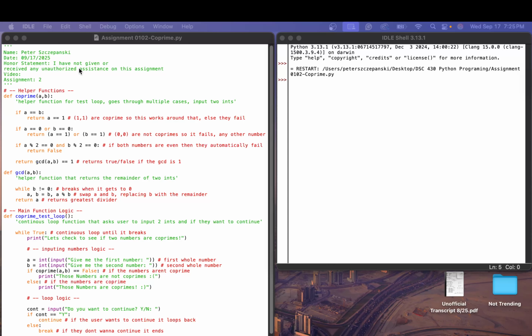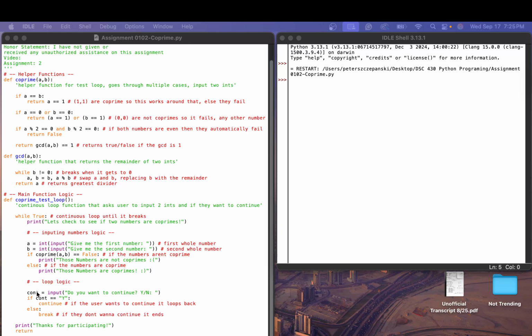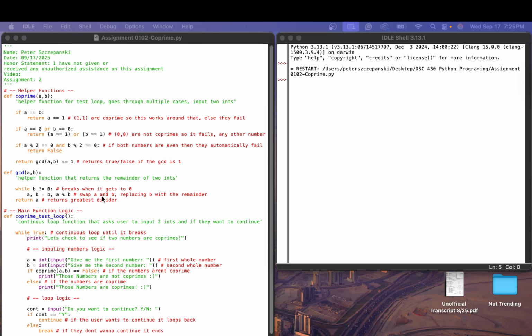So I have essentially three main parts of this code: the continuous loop, as you can see here; the main algorithm helper function, as you can see here; and then the coprime function right here, which helps the coprime test loop; and then the GCD, sorry, which helps the coprime helper function.